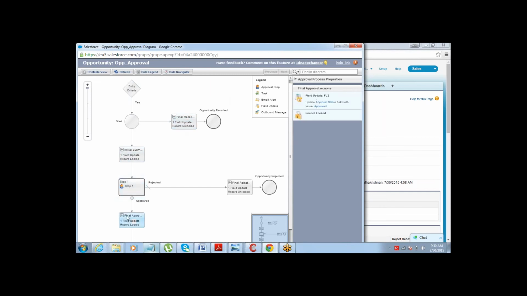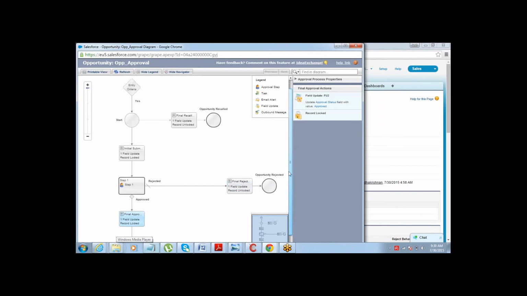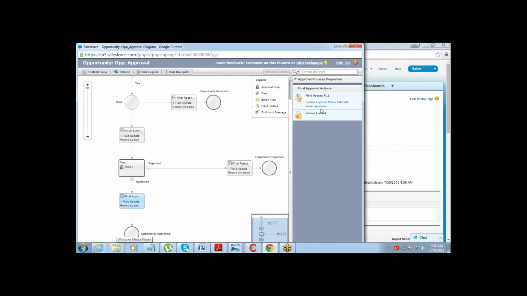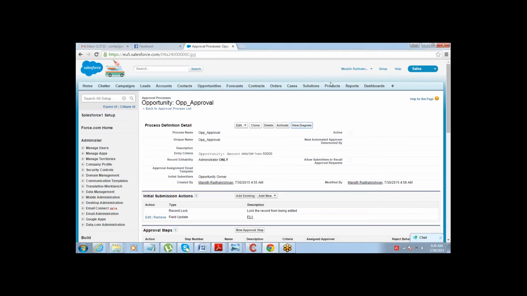Otherwise, it either gets approved, and then it comes here, or it gets rejected, and it comes here. So opportunity rejected, opportunity recalled, and opportunity approved. Got it? So this is a flow chart, just for your understanding, in case you need to understand how your approval process is working. Activated. So your approval process is activated, and it's live now and ready to function. All we have to do is create a record and check if the approval process is working.